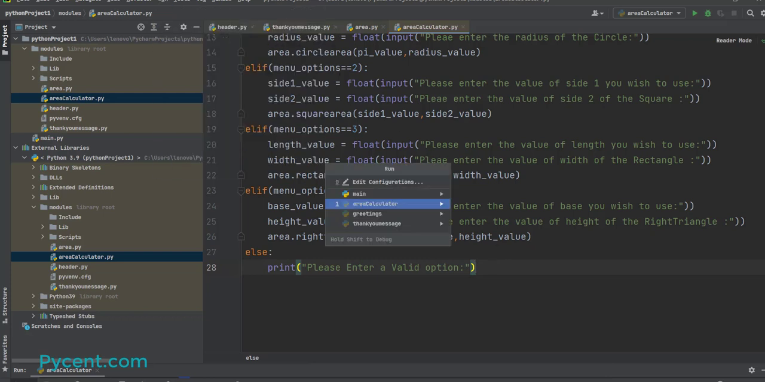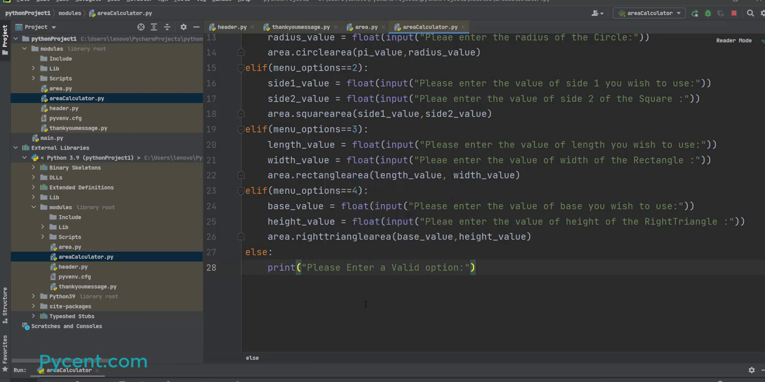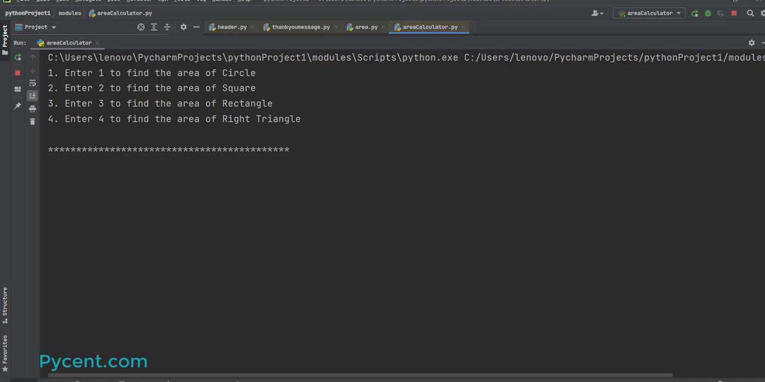When running it, I'm going to choose this area calculator. So enter 1 to find the area of the circle. If I were to enter 1, it will ask me for a value of pi. Please enter the value of pi, 3.14. You can choose the value of pi, whichever value you want. I am just taking the significance, but if you want more precision you can increase the digits. So please enter the radius is 6 units.